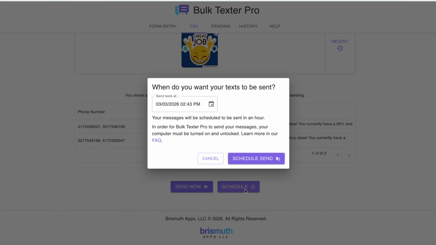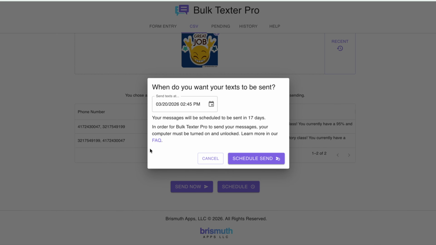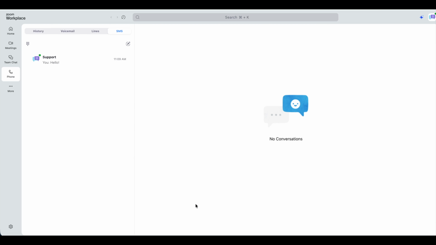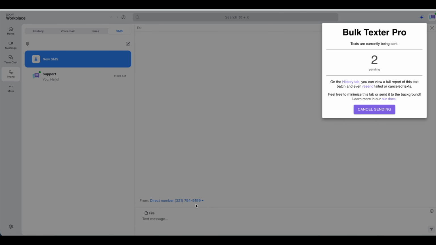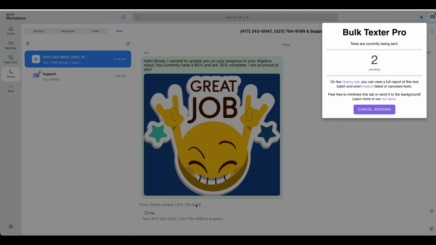Now it's time to send your message. Messages can be scheduled by choosing a date and time, making it easy to plan communication ahead of time. Additionally, users have the option to send messages immediately. Selecting Send Now automatically opens the Zoom SMS platform and begins delivering messages right away. At any point during the sending process, users can cancel the messages if adjustments need to be made.